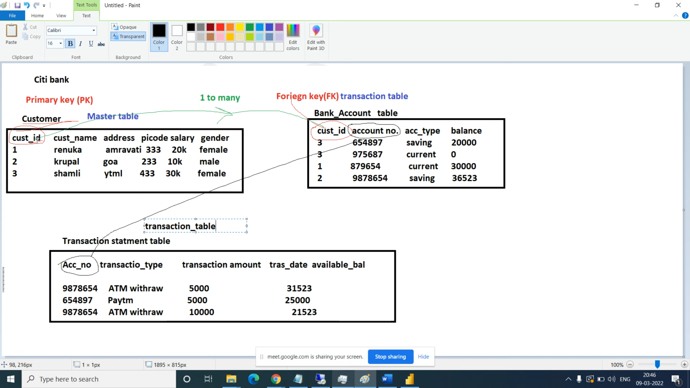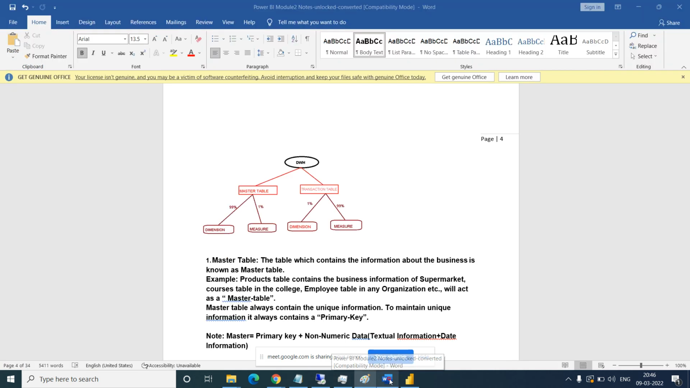But now suppose I want to know about this particular customer Renuka, how many transactions she has done, how will I find out? I have to connect all three tables in sequence: take the customer like Renuka, find out which account she is doing a transaction with, and connect to this table. When we practically do this, we will understand. So what is the master table, what is the transaction table? Understood?